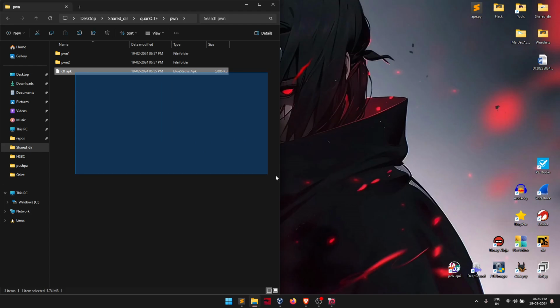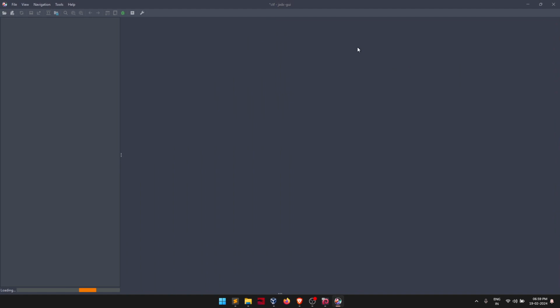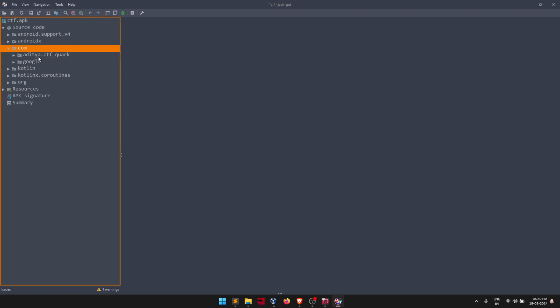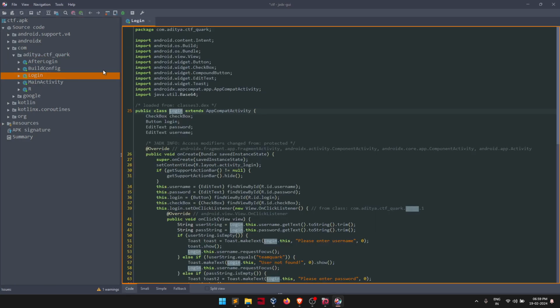I will use JADX GUI for solving this challenge. It will help us to see the code. We will go to com, team quark. We have a login class.